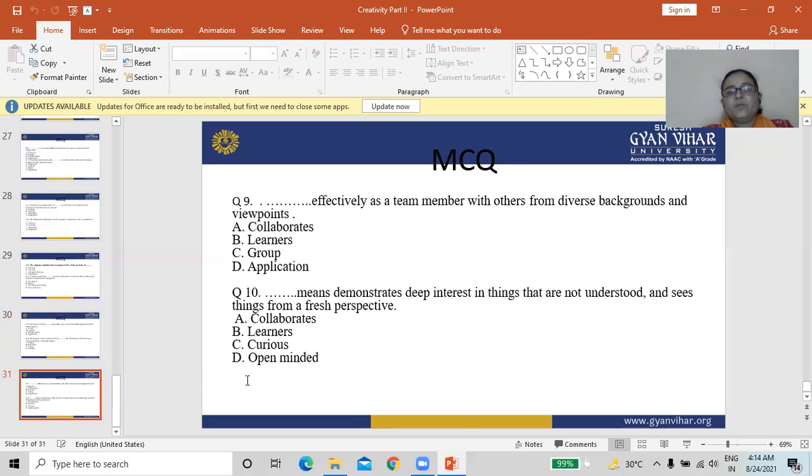Next MCQ: filling the blanks effectively is a team member with others from diverse backgrounds and viewpoints. Option A, collaborates. Option B, learners. Option C, group. Option D, application. So choose the appropriate answer.